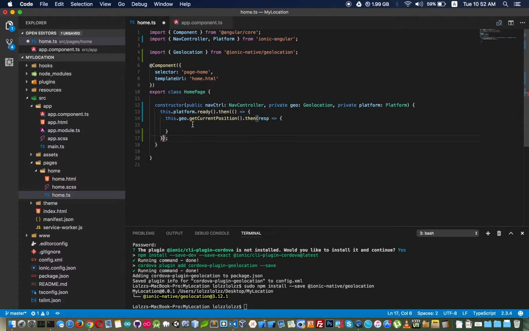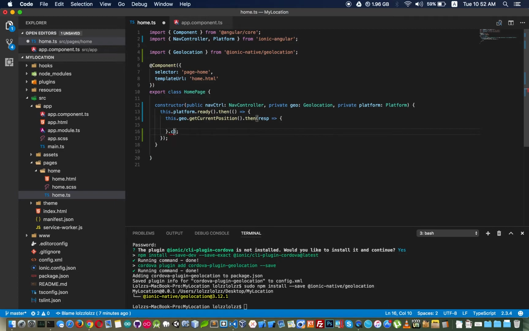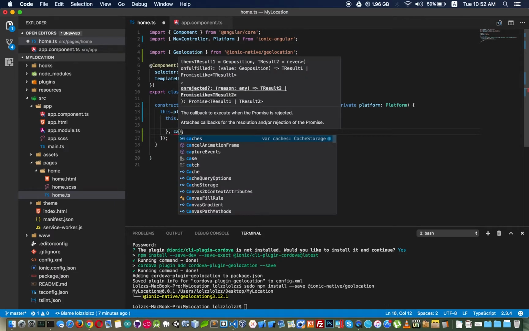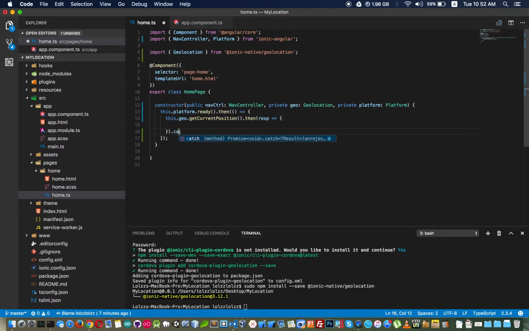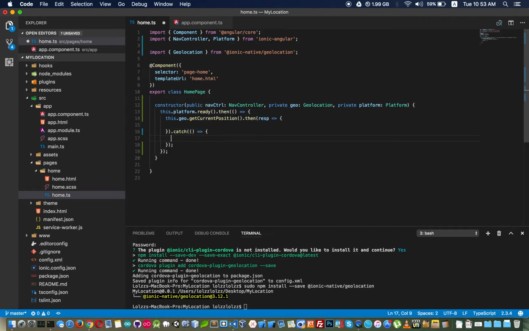What is wrong? This to this one, and how about this one? And like this, okay, and catch. Wait, this one, catch. Can put it nothing, okay.